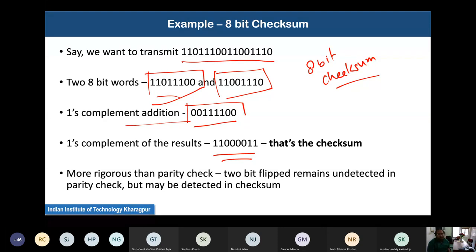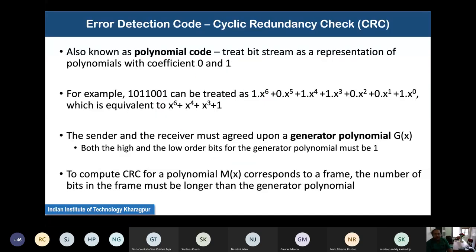As you will include more amount of redundant bits, you need to consume additional bandwidth to transfer those redundant bits. Now the fourth kind of error detection code that we are going to discuss is again a bit more sophisticated compared to the checksum. It is called the cyclic redundancy check or CRC. The cyclic redundancy check or CRC is also known as the polynomial code.